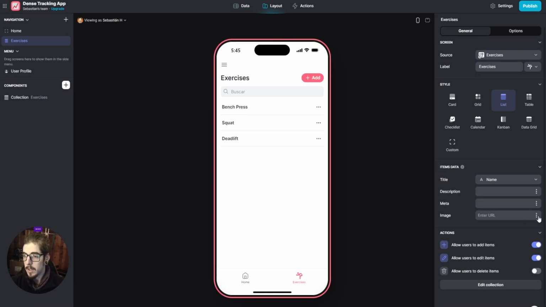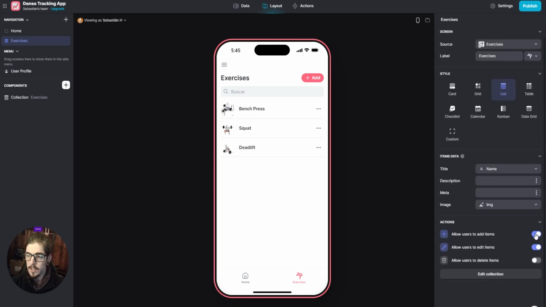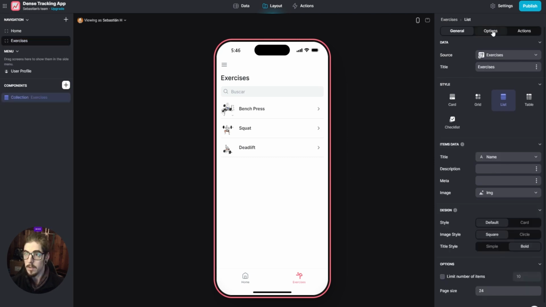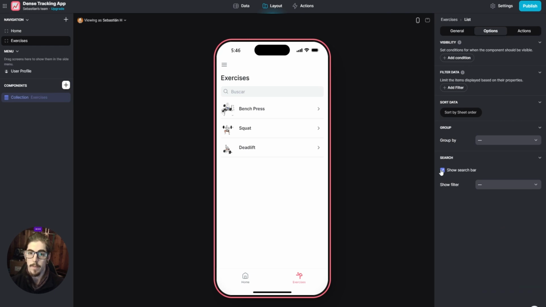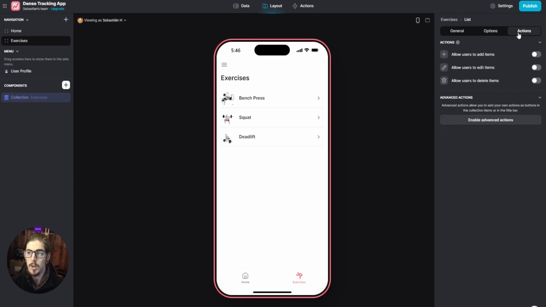And I did that basically because over here, what I wanted to do is show the image. There we go. And over here in the actions, I want to get rid of these edit items and add items. Okay, there we go. I can get rid of the search bar. Sure, maybe in future I want it, maybe I'll add a filter, but right now I just want to keep the user interface as clean as possible.